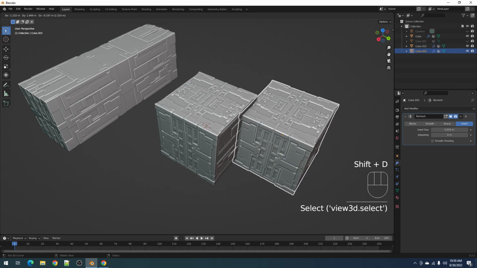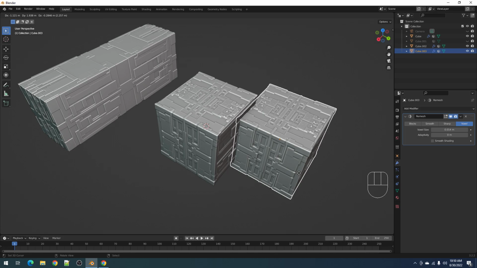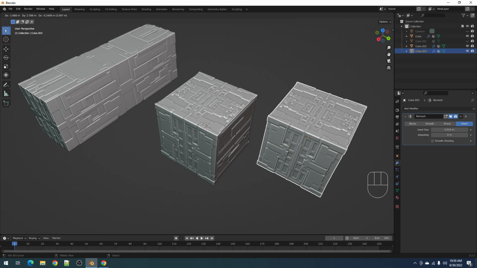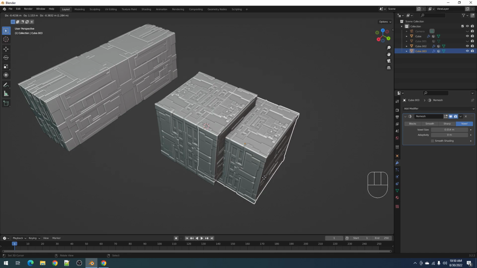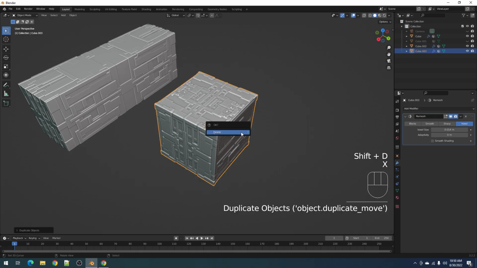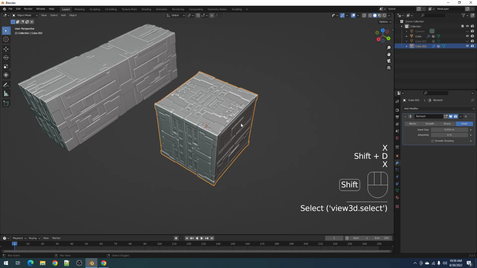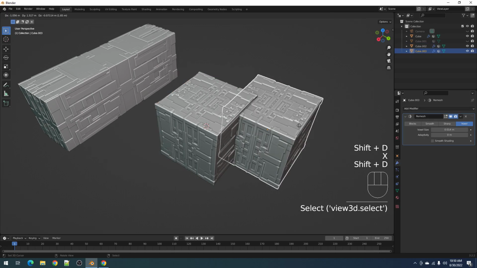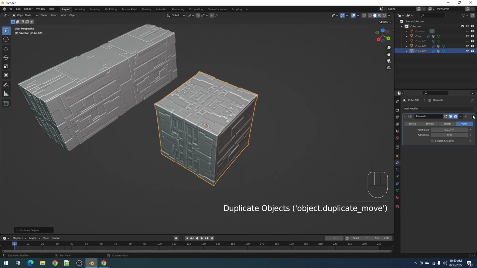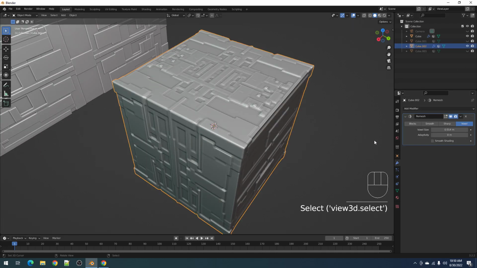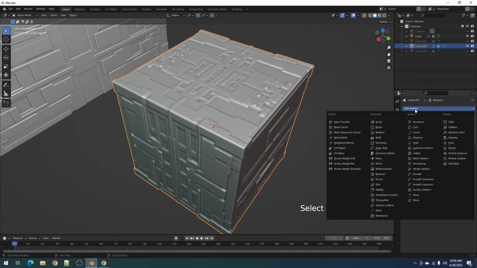Create a duplicate. You can create the duplicate before remeshing, because duplicating with this kind of topology-changing modifier would actually jolt Blender and make the process slower. You can see there's a bit of a transition lag going on. Okay, so duplicate first before remeshing. Remove the remesh, I'm just going to hide it, and add a shrink wrap modifier.